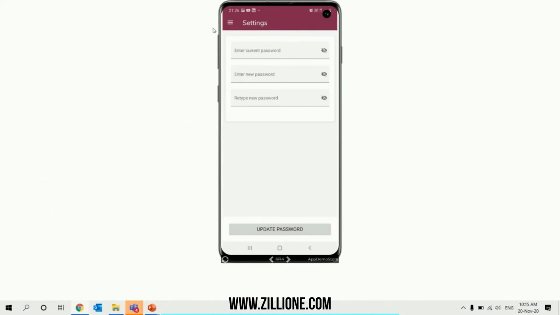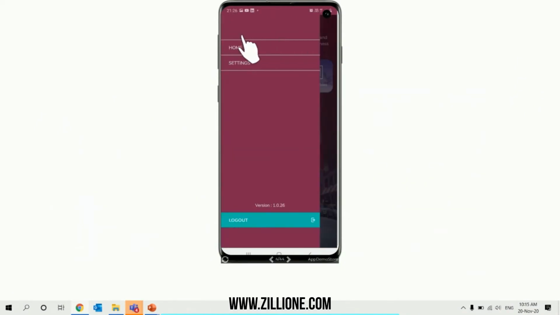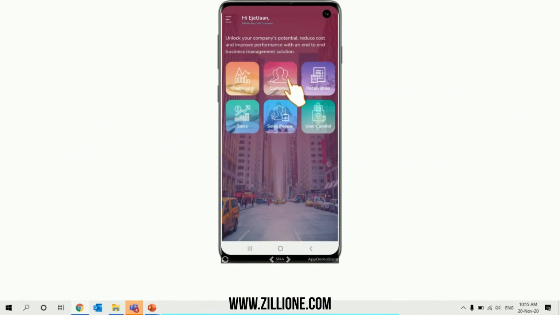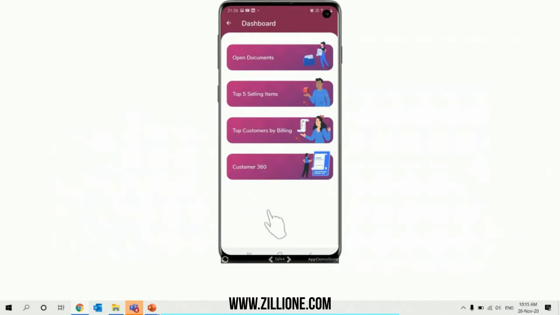So taking you to the first module, which is our dashboard. Once you click into the dashboard, there are 4 different tabs here, which provide you information on open documents, snapshots of top 5 selling items, top customers by billing, and a customer 360 view. So let's start off with the first one, the open documents.